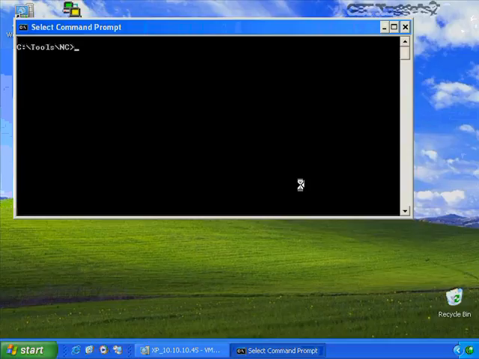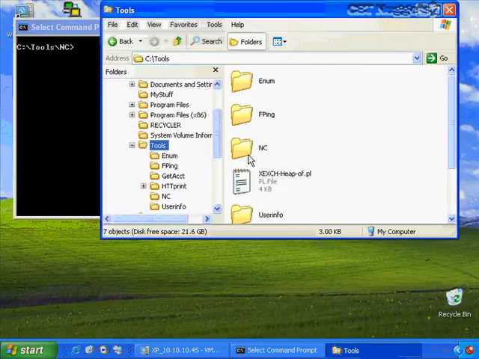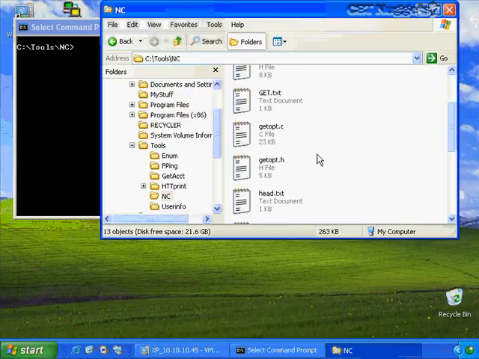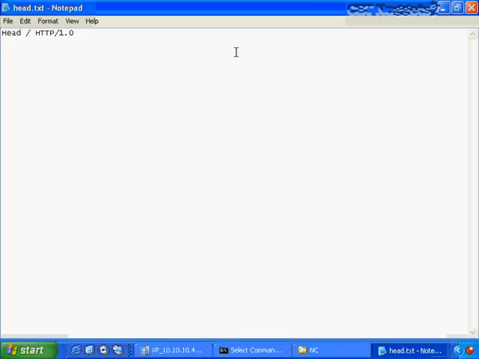So to use that, I've already crafted another file first, and this is a very easy file to create. I'm just going to go ahead and show it to you in the file system so that we can see a little bit more clearly. I've created a tools directory here with Netcat in it, and I've created a couple of files. One of those is head.txt. You can really name this file whatever you want to. And you have to create this file on your own.